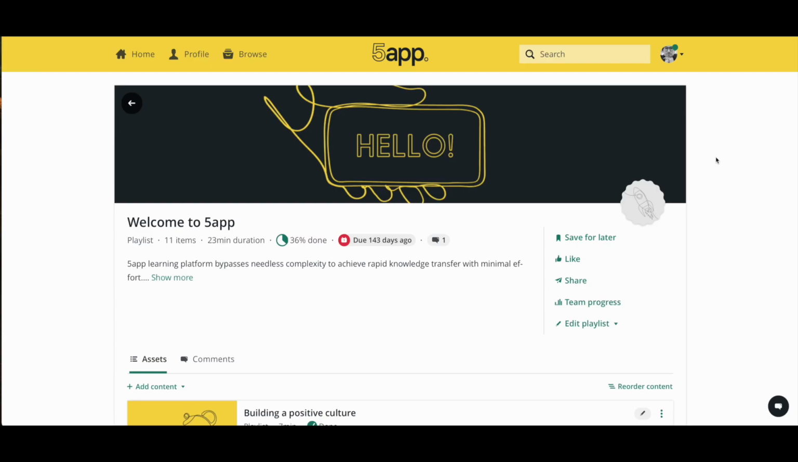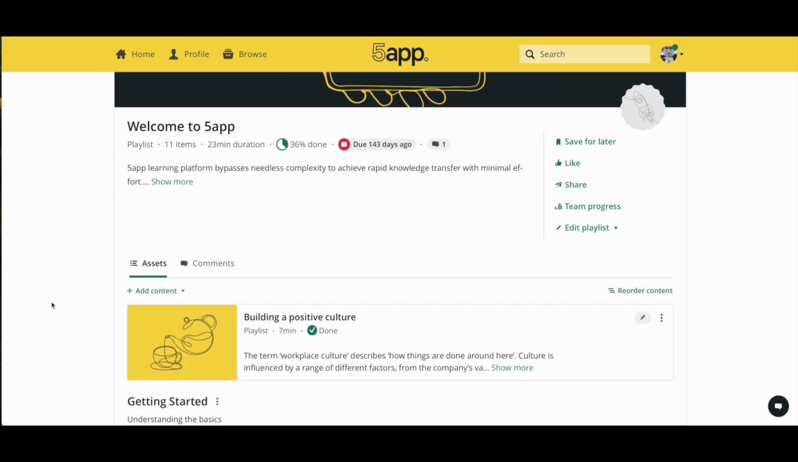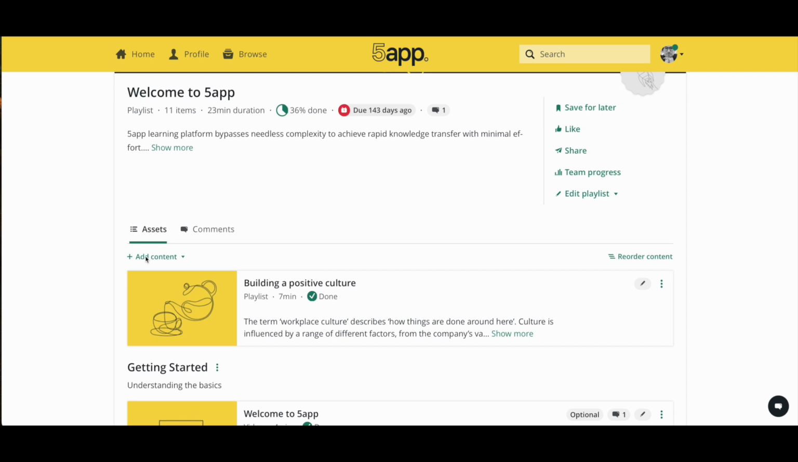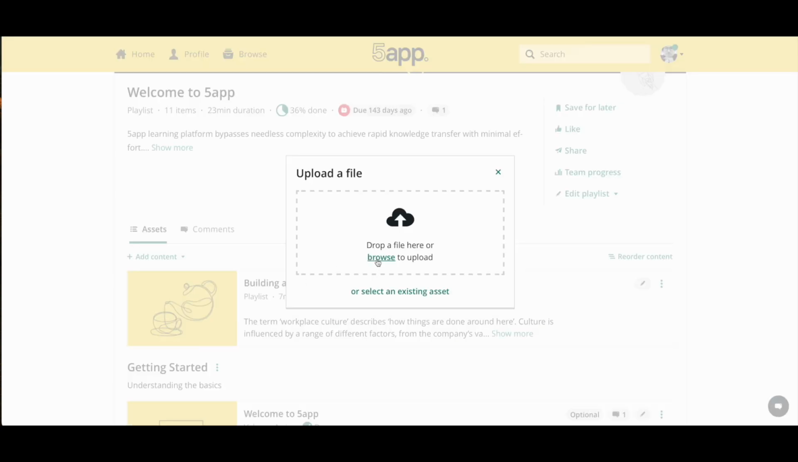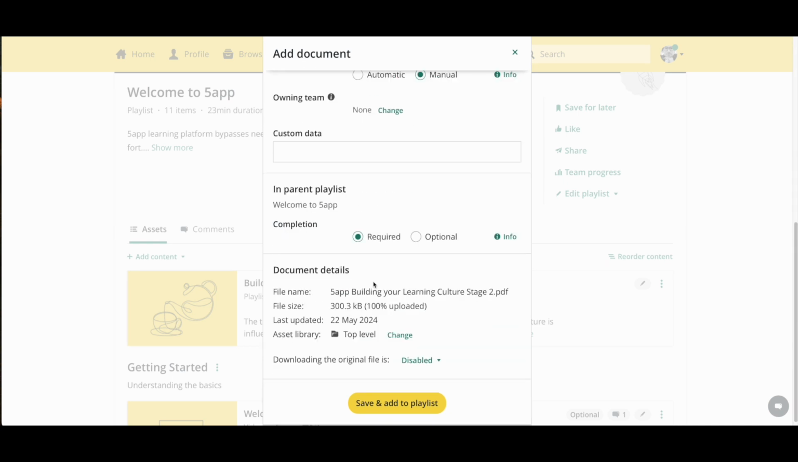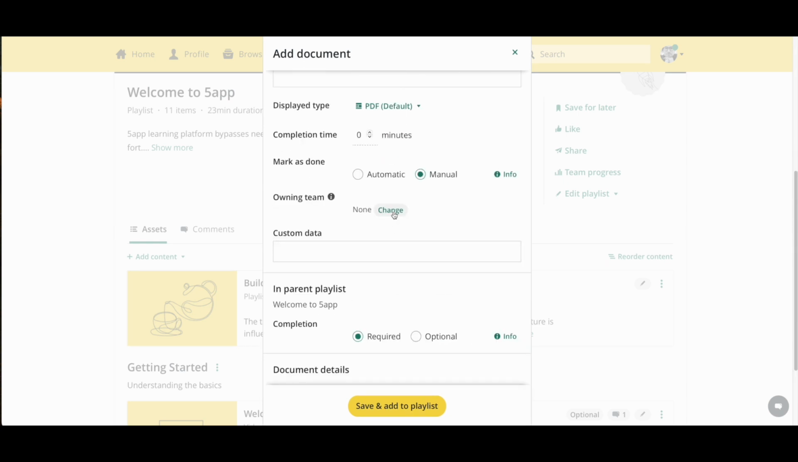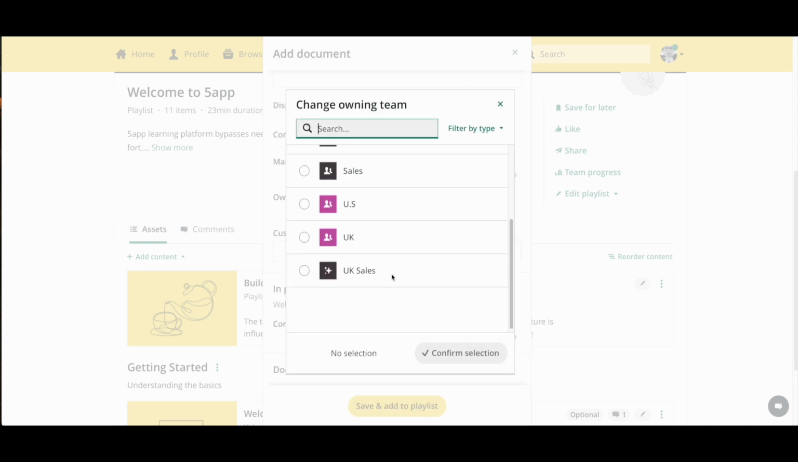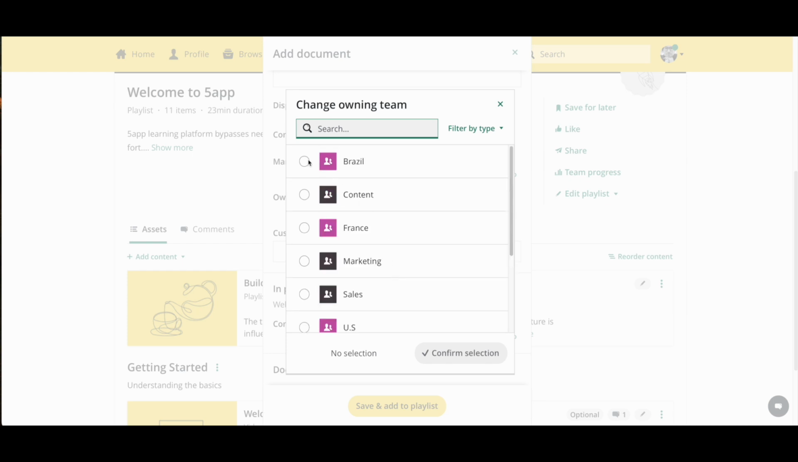To further enhance managing assets and playlists in the front end, we're adding a couple of new fields. The first relates to our team playlist feature, which must first be enabled, and allows you to select which team manages the playlist. And the second field allows for custom data, and this is for the use of third-party integrations.